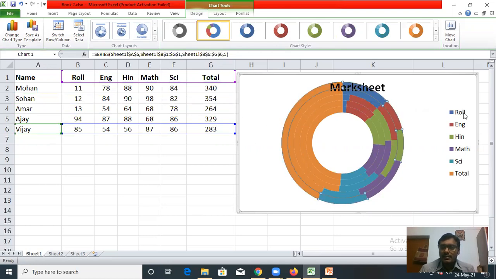And you can see different colors denote different subjects. So in this way also you can edit your chart.